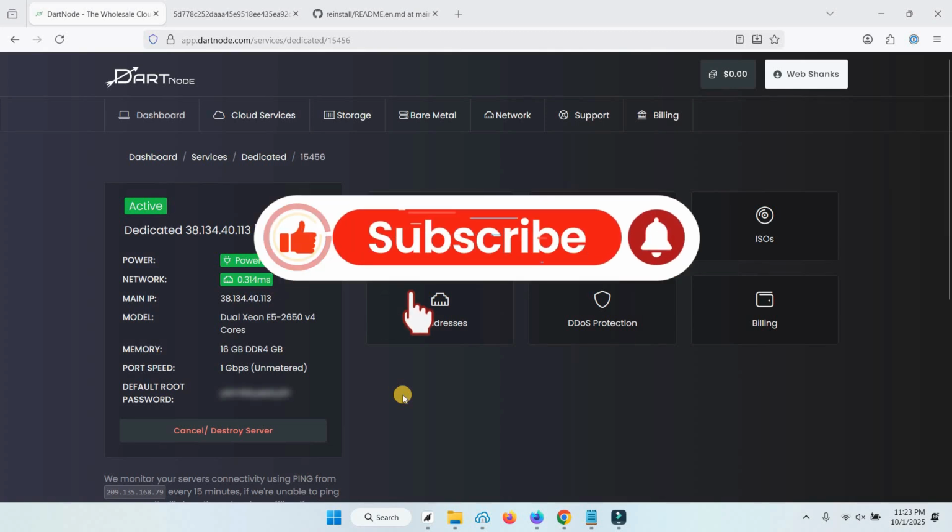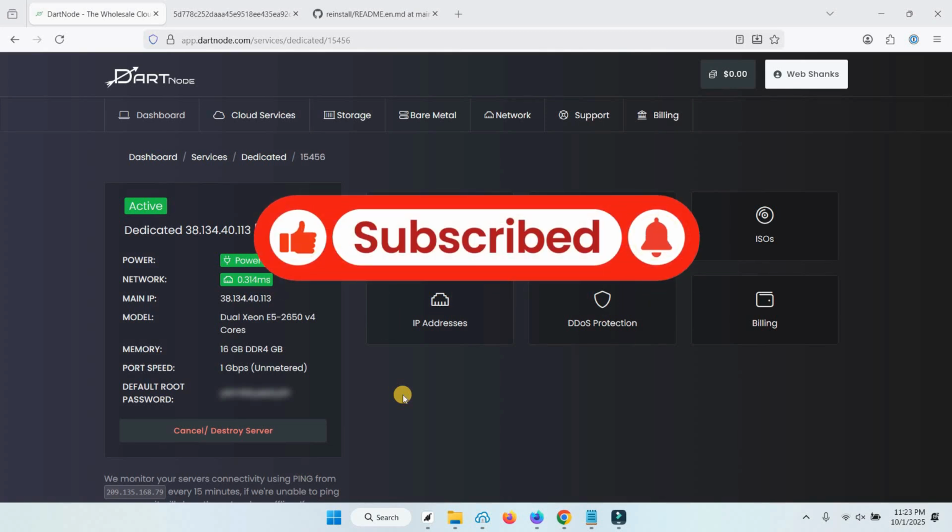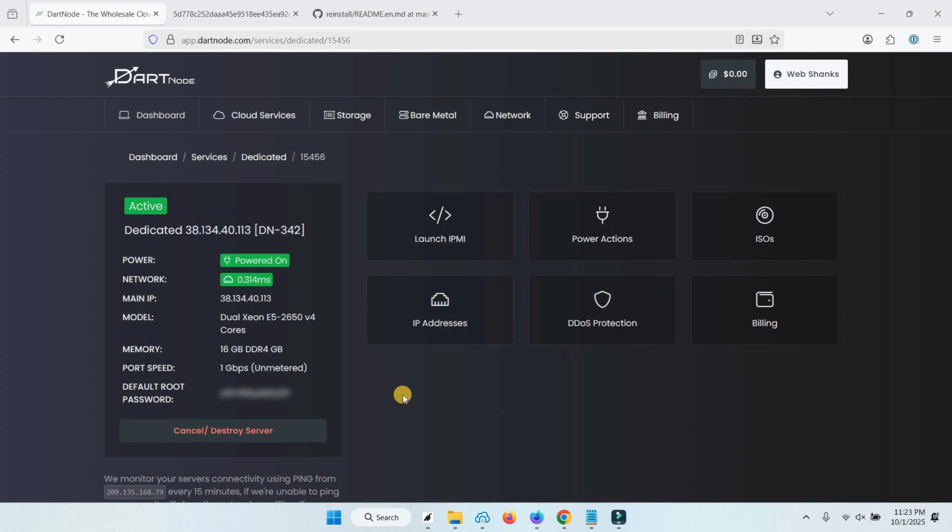Hey guys, today I'll show you how to reinstall the operating system on a dedicated server with just one command. This is unlimited, and you can reinstall your Linux operating system anytime, anywhere, without using the IPMI. And this process is absolutely free.